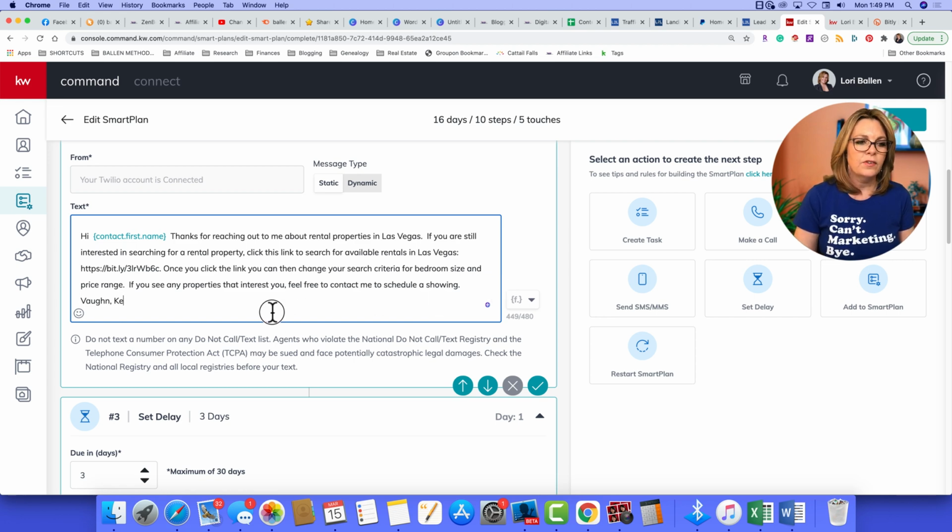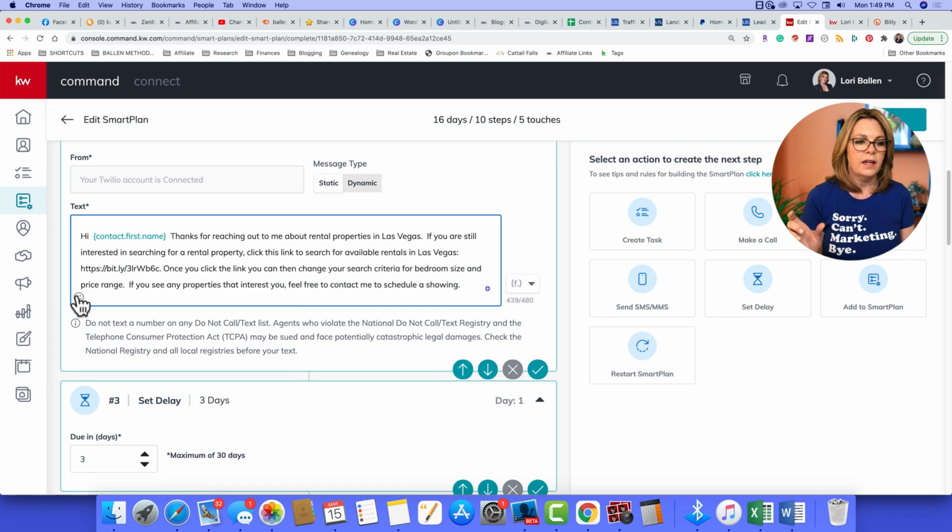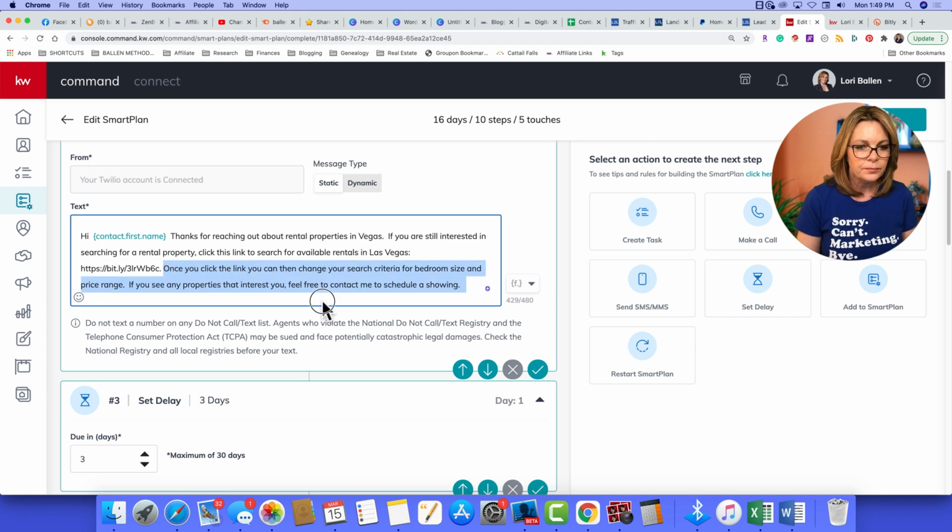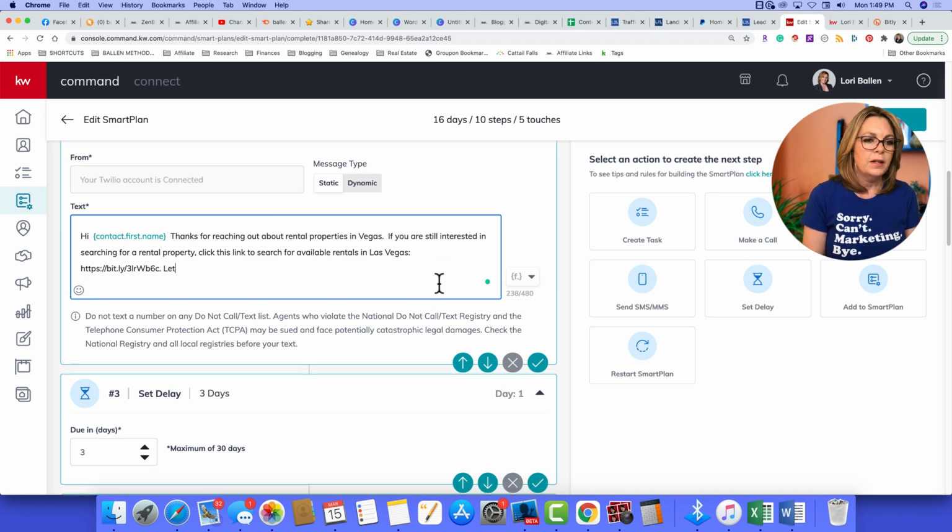So what that's telling me is this text message is way too long because it's getting cut off. So I would shorten this. Thanks for reaching out. You don't need to say to me. Thanks for reaching out about rental properties in, I'm going to say, Vegas. If you're still interested in searching for rental property, click this link to search for available rentals in Las Vegas. And then I would just say, let me know when you want to see one. Lori Ballen, Keller Williams. Okay, something along those lines.